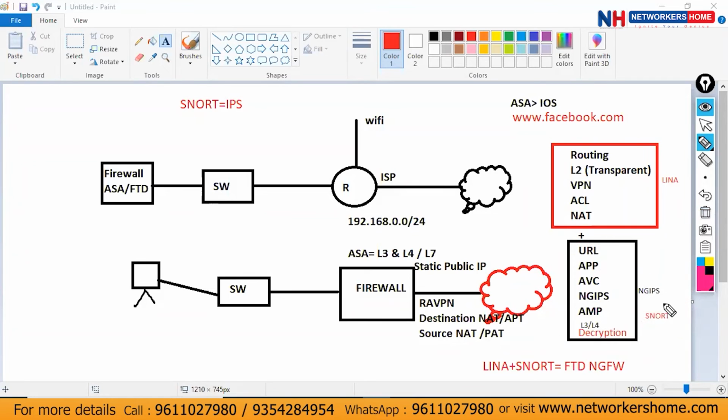So what is the role of Snort? If they ask you, you can tell: Snort is basically a real engine of the IPS, of the content filtering, which is integrated with your Firepower device, which has been modified now, right? You can say Snort has been modified now, and we call it NGIPS. But the base remains with the Snort engine only. Now Snort has been modified.